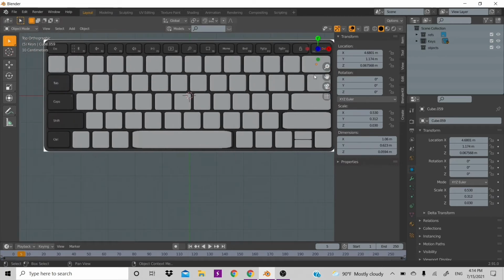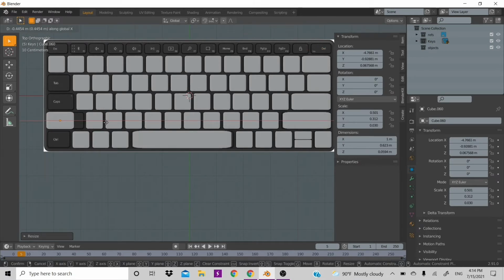Then once you have all these completed, you can just basically duplicate them to the other side as far as the shift keys, and you might need to scale down the shift key on the other side because usually the shift key is smaller on the left side than the right side.